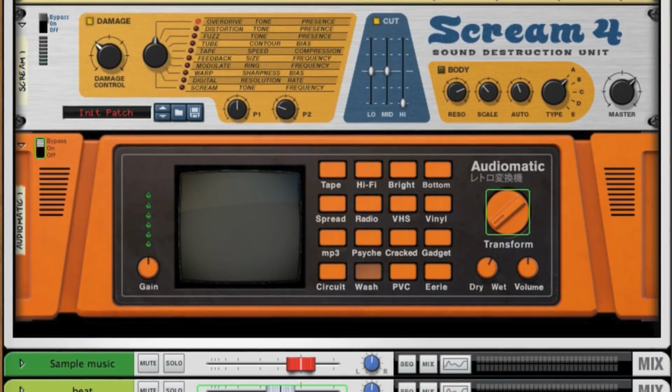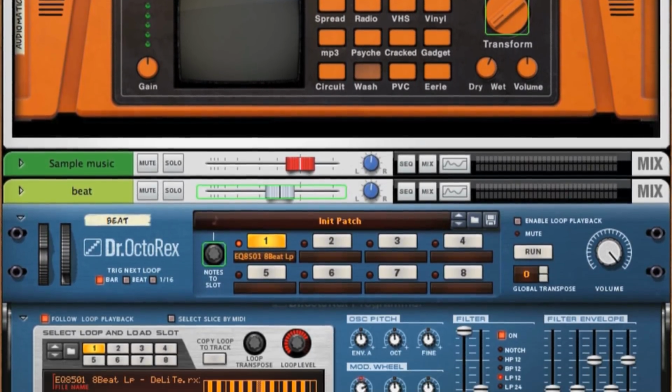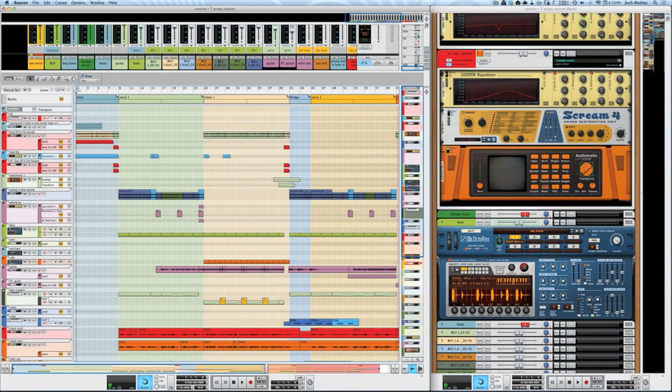All right, so let's get into it. This is a very simple song. It's based around two different samples from two different songs, and I'm just going to play a little bit of it, and then we'll go through certain aspects of the production and the sounds used.